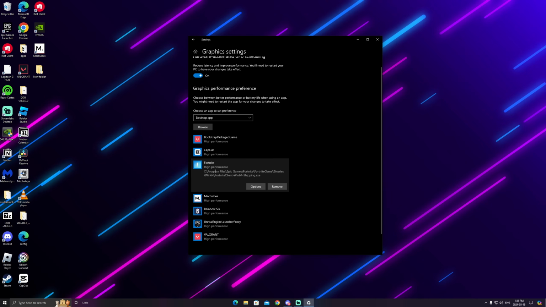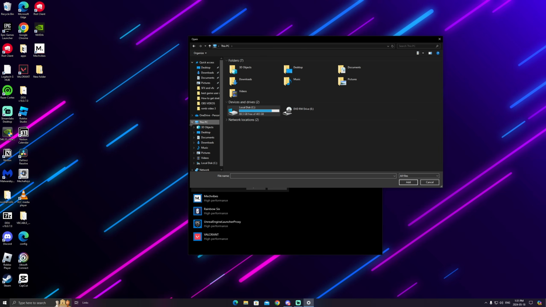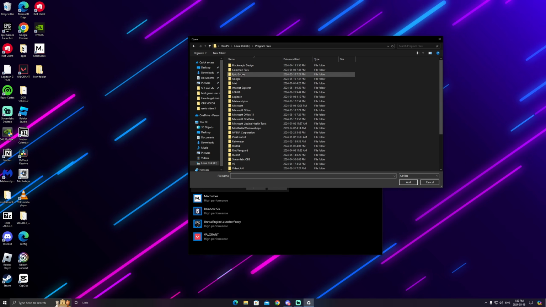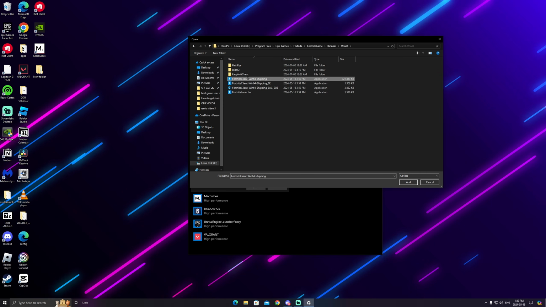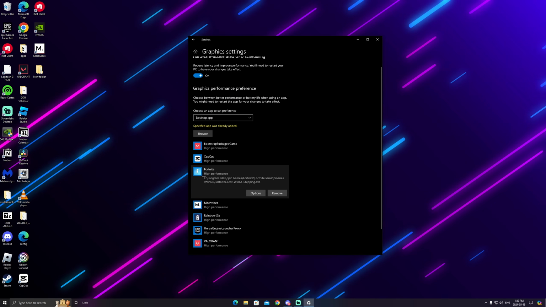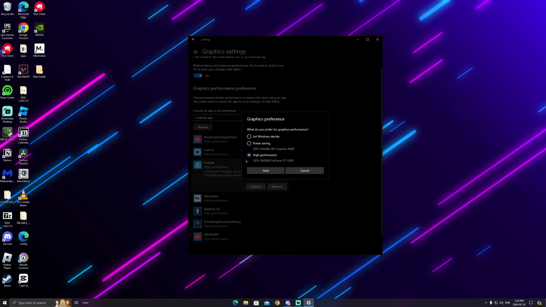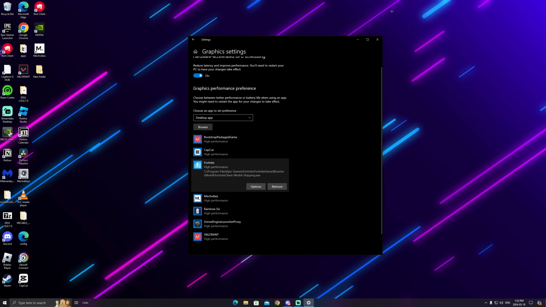So to add Fortnite to this section, you want to click browse right here. Make sure you're on this PC. Click on your local disk C drive where you have Fortnite downloaded. Click on program files. Look for Epic Games, Fortnite, Fortnite game, binaries, Win64. Click on Fortnite client Win64 shipping and then click add. And then you should see that Fortnite has been added right here. Click on options under Fortnite and make sure it is set to high performance. Then you can click save and then you can exit out.